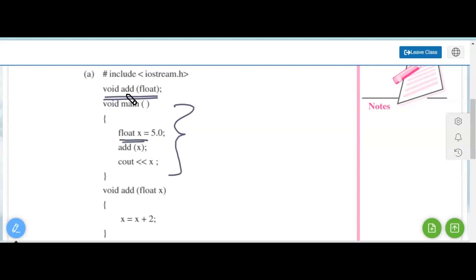Here x is assigned the value 5.0 with a float data type, and the value x is passed as a parameter to the function add. The control goes from here to the definition below. The value should get added by 2 and stored here. But once this function call finishes, it comes back here and the value is to be displayed. That is what is happening in this particular program.